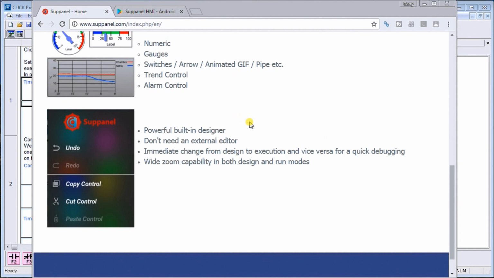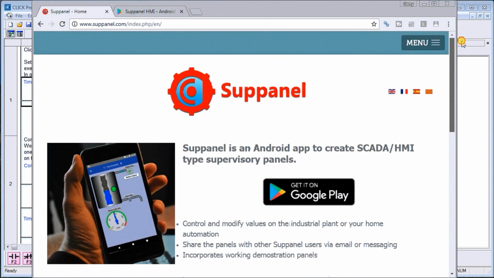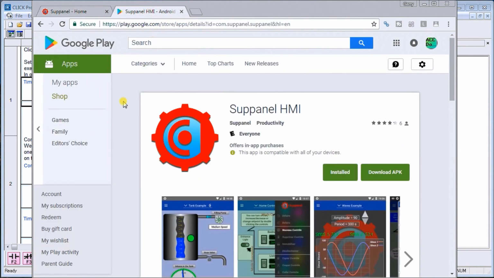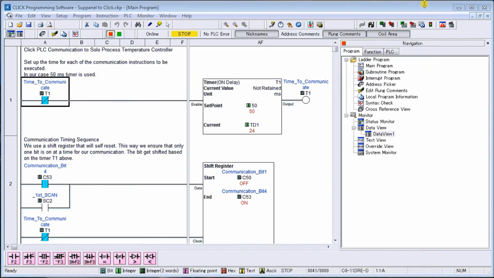So let's get started. The first thing we need to do is install Suppanel, and if we go over to the Google Play Store, you'll see that we can install it, or we can download the APK file in order to install it. Just like every Android app, you just install it on your device itself. So once we have it installed, let's go and take a look at our program.